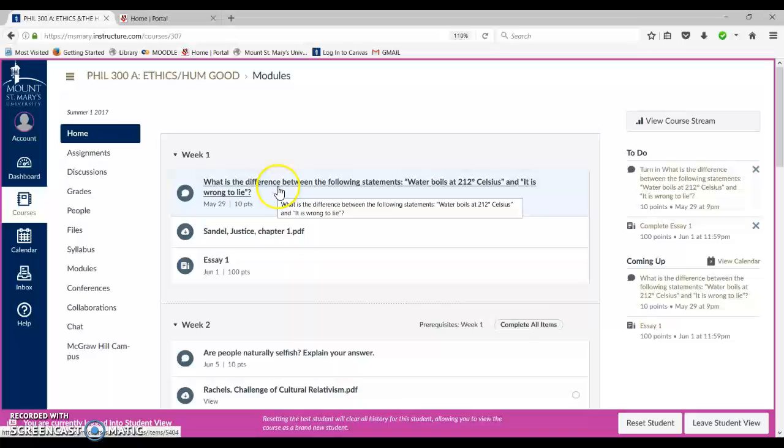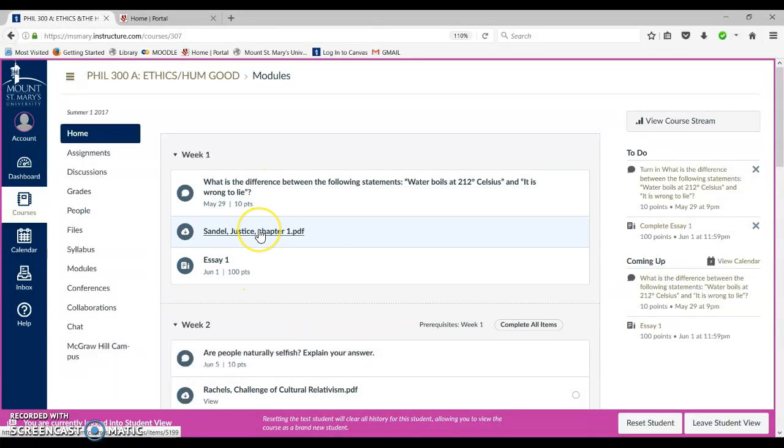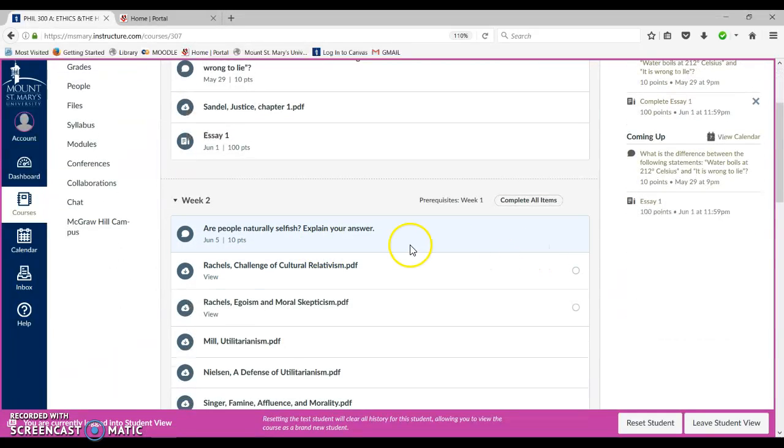And you see, again, that's week 1. There's a discussion post, the reading for our Tuesday class session, and the essay due Thursday. If you go to week 2, again, you'll see a discussion post, the readings.